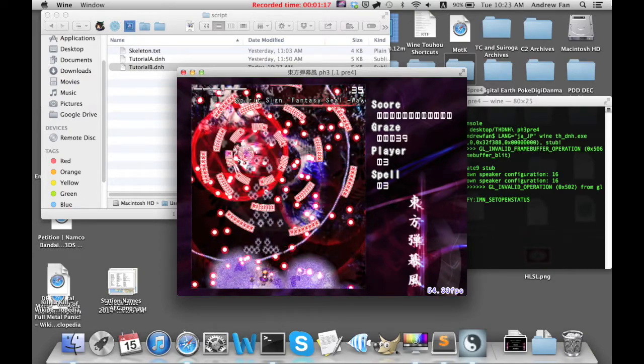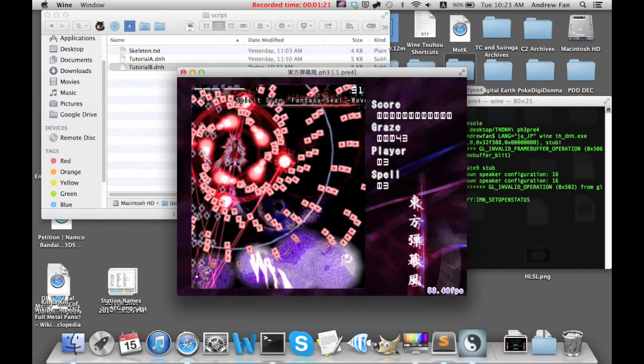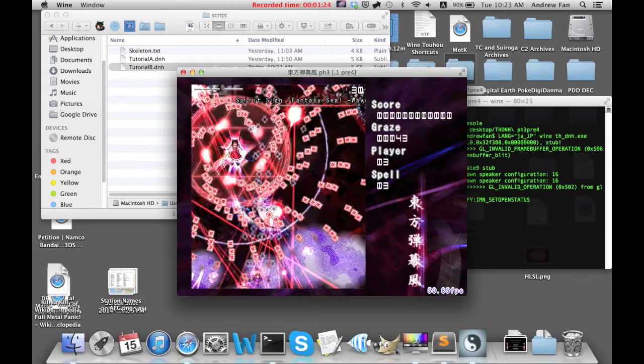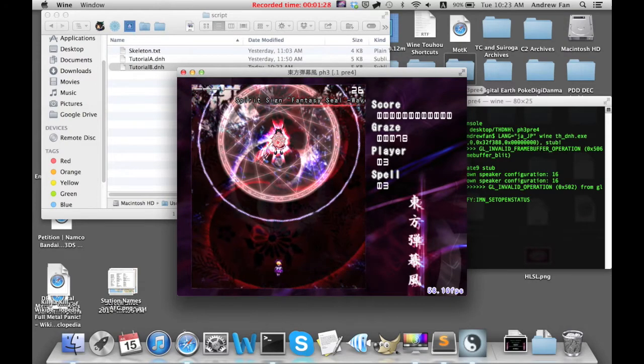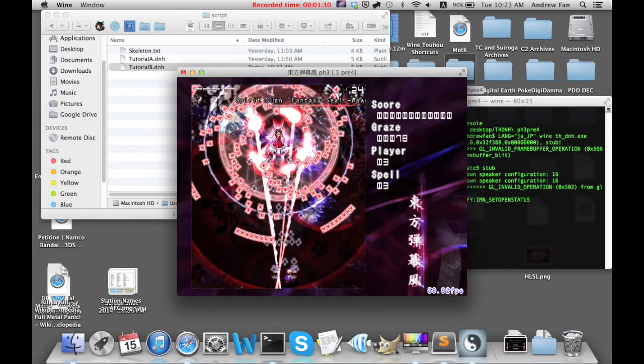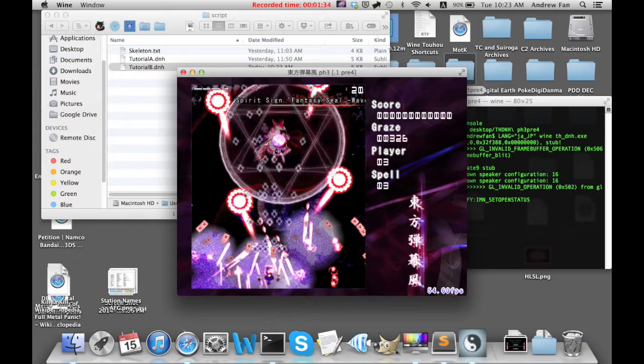Basically, you can see here that he used the delay lasers to show, in conjunction with bullets that go along the delay lasers. And that's one of the most common uses of delay lasers. Although, this is probably way too hard.